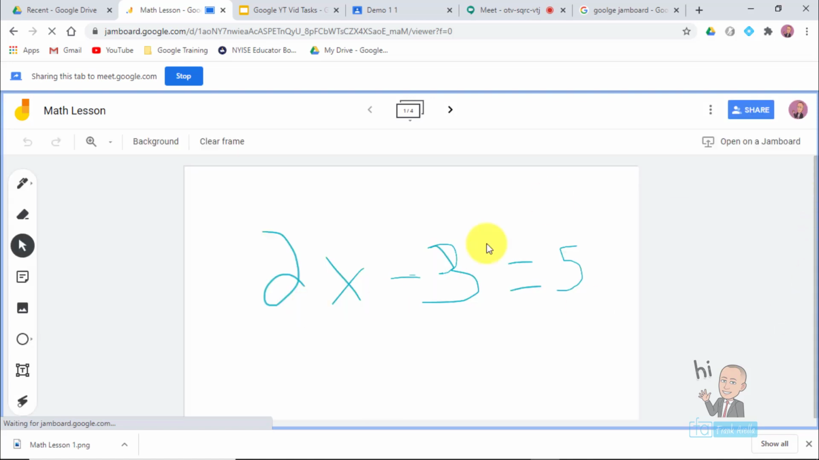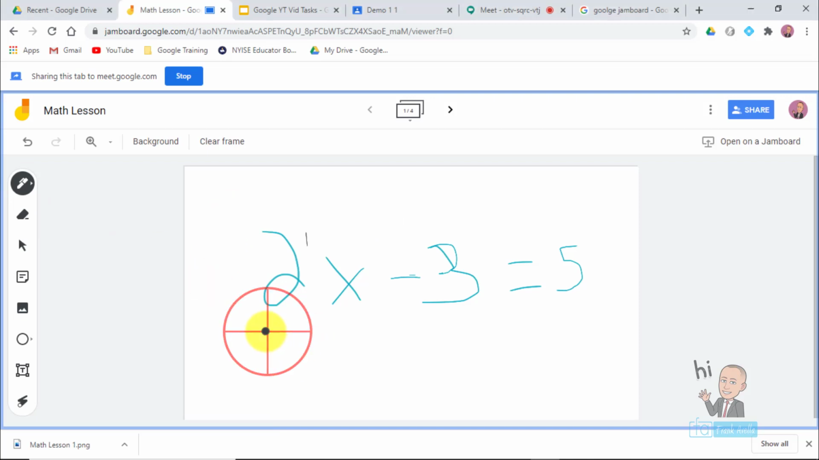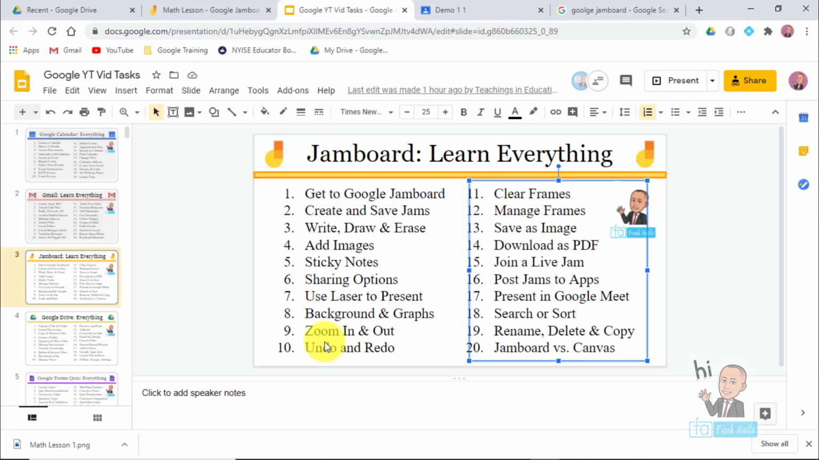This is being shared with all the students, and I would go over the math, I would say, okay, you add the 3 to both sides, divide by 2, etc., and so forth. So that's kind of integrating it with Google Meet. I'm going to close the Google Meet through Jamboard. So let's go to math lessons here.